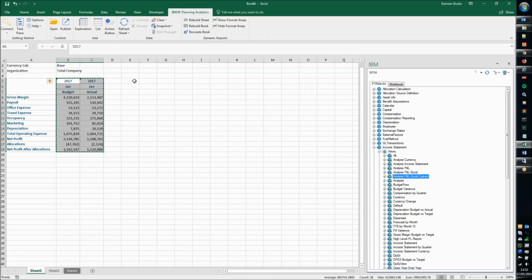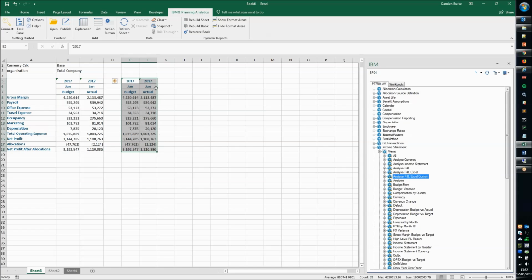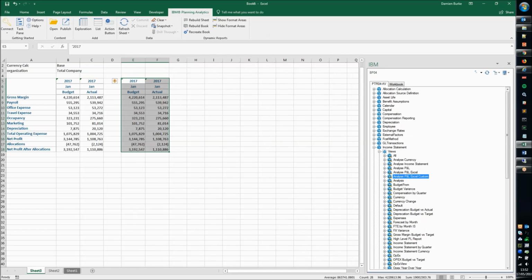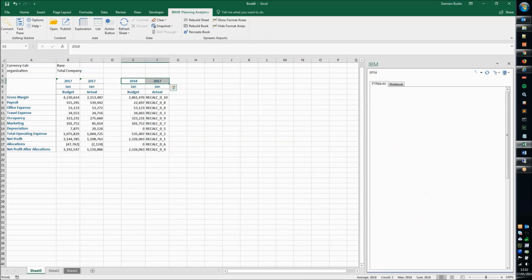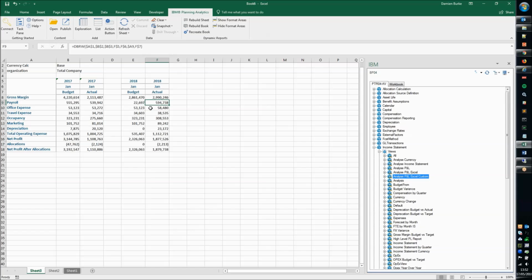I'm just using Excel functionality here. So I'm copying the 2017 data, pasting it here, and let's change this to 2018. And you can see that the cells are updating as I do that. So these are cells that I've copied and pasted.